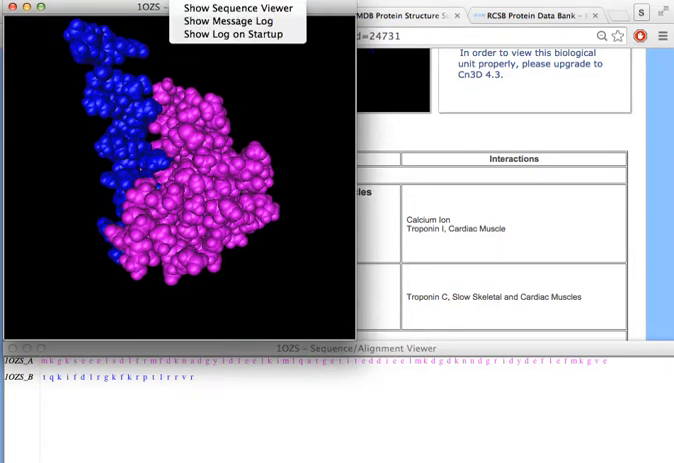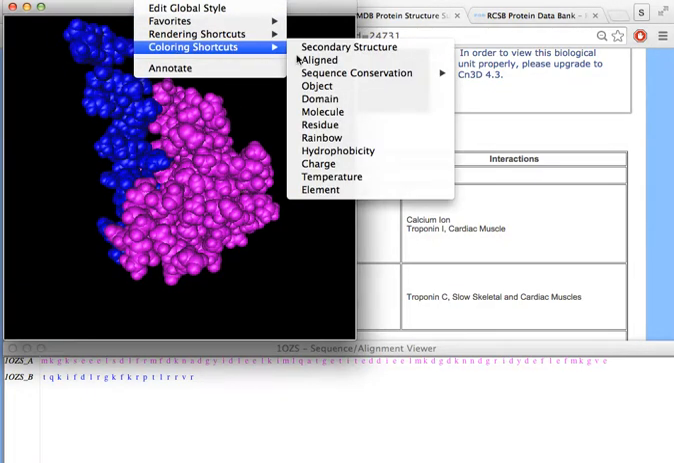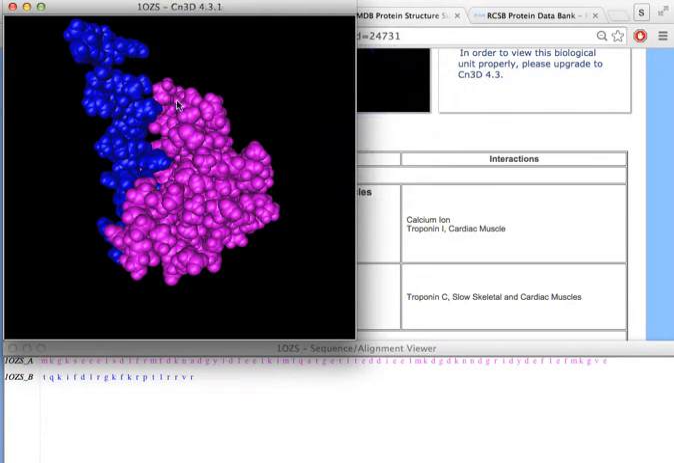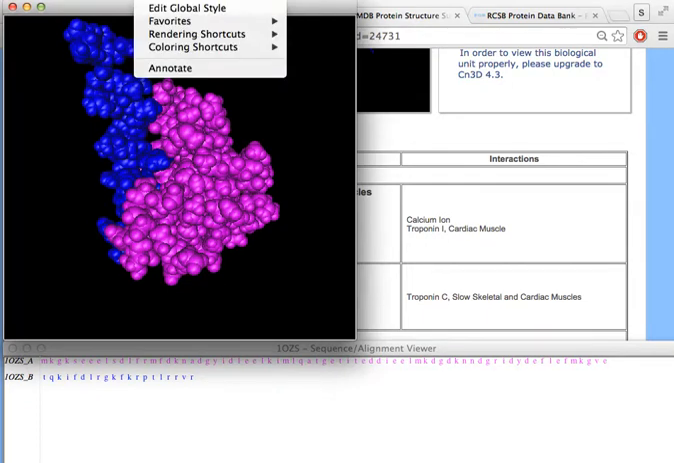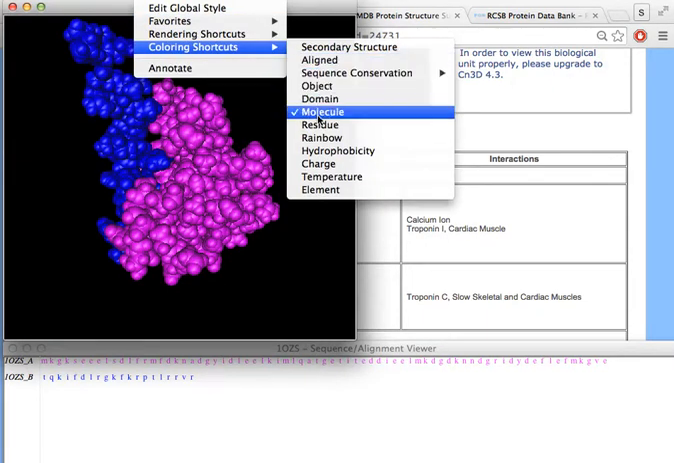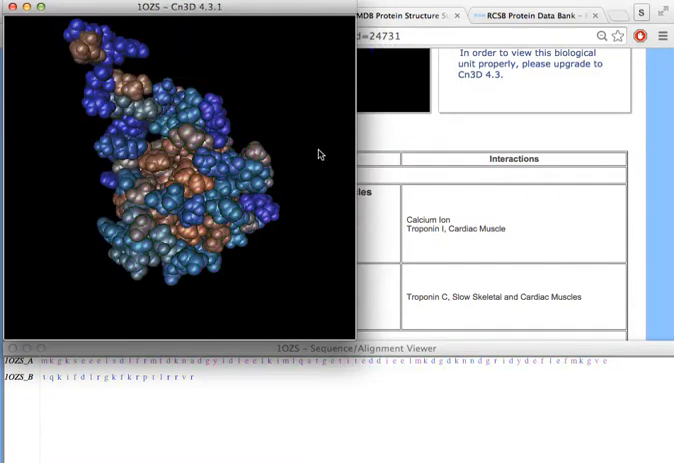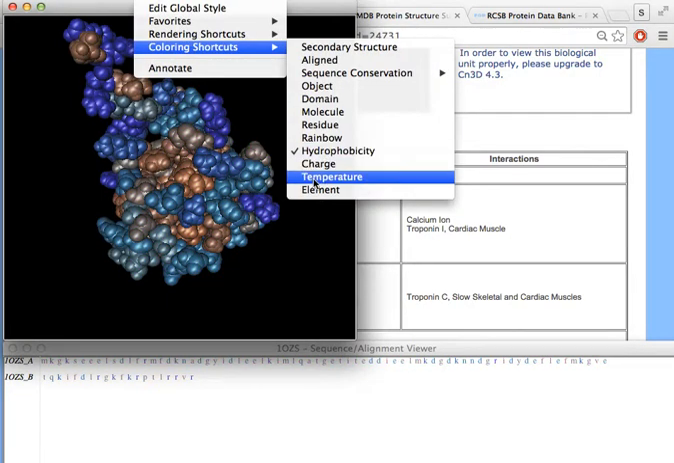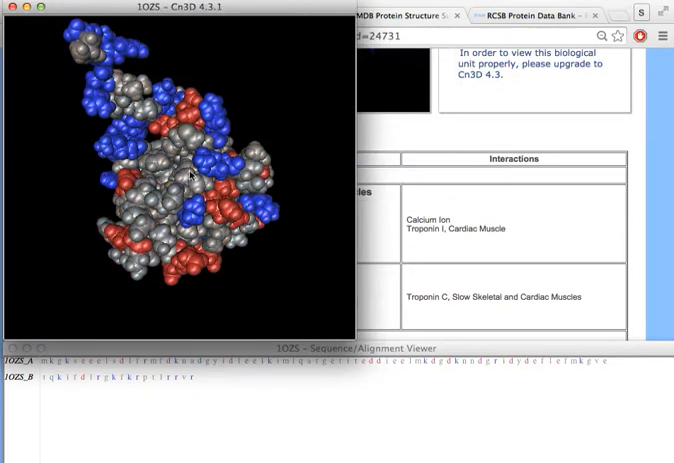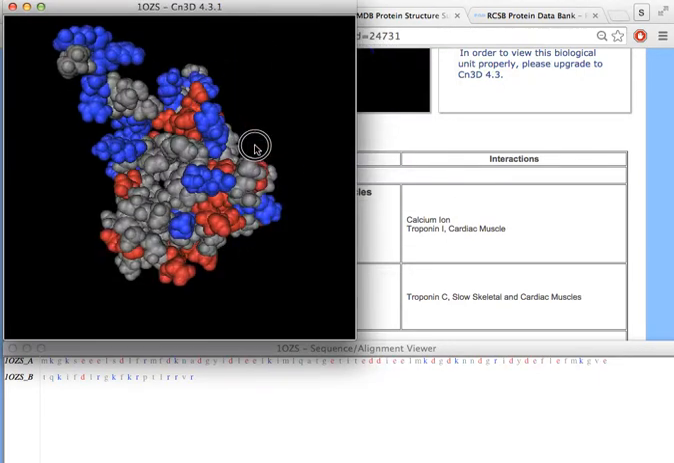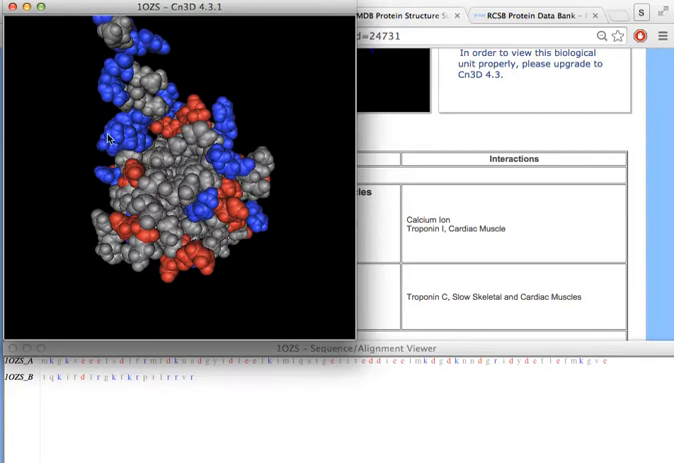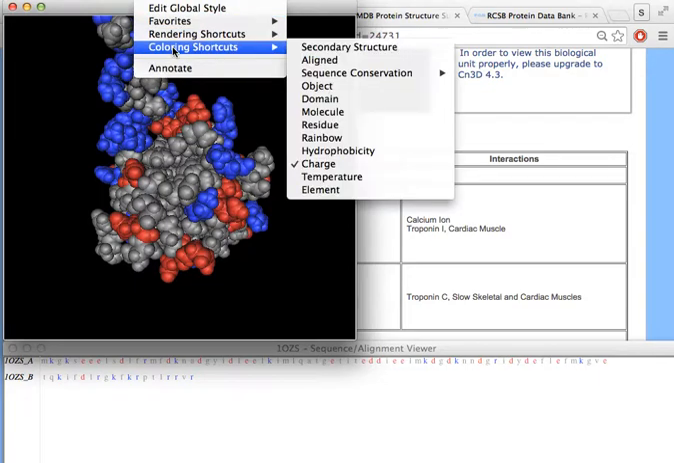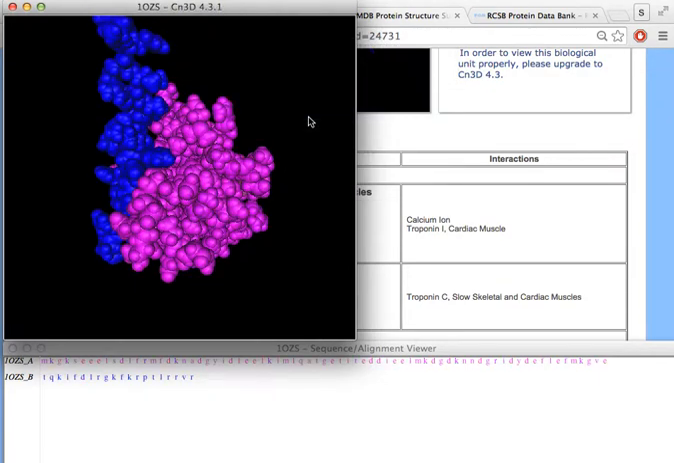Now, other things that you can do is change coloring. These are currently colored by molecule, so one protein and the other each have a different color. However, we can change that to show, say, the hydrophobicity of different amino acids, or we can go to the charge of different amino acids. That may or may not be interesting or useful to you once you find the mutation. I'm going to go back to just the 2 molecules.